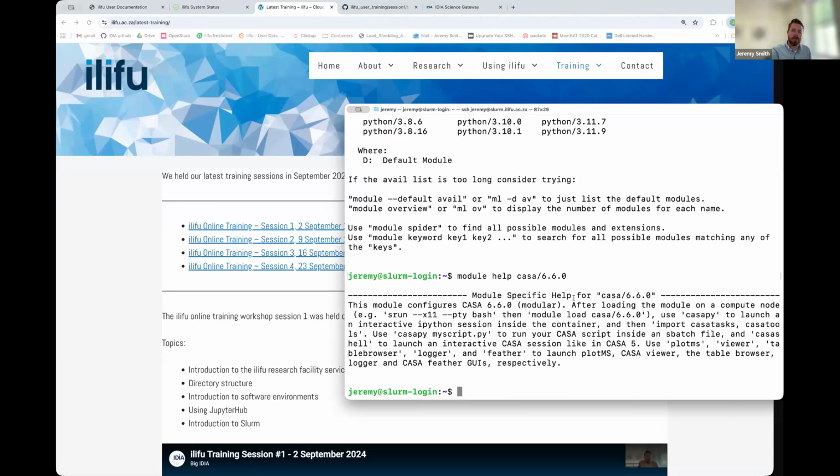And I'm just going to show you an example of how, when a module is loaded, it changes your environment. I am doing this on the Slurm login node, and our best practice is to not run any software on the Slurm login node. So generally, you won't load modules here. You would load them as part of jobs or on a compute node.